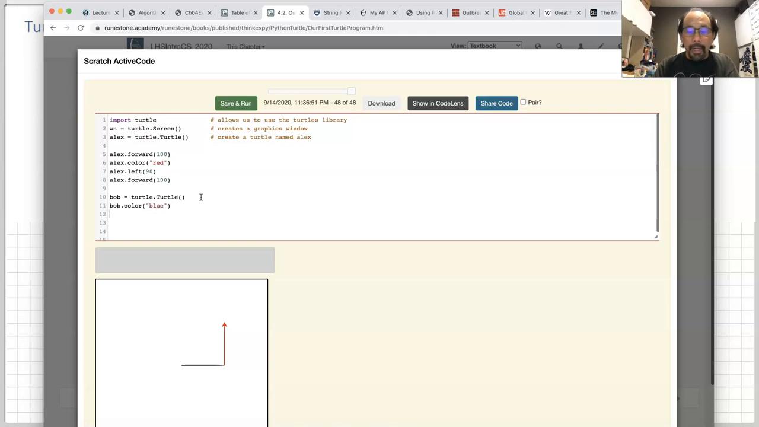And I'm going to make Bob turn to the right at the very beginning by 90 degrees. And then I'm going to have Bob move forward. Oh, I'm going to make Bob's pen size bigger as well. I'll make it 5 instead. And then I'll say, hey, Bob, move forward by a value of 100 as well. And let's see what happens.